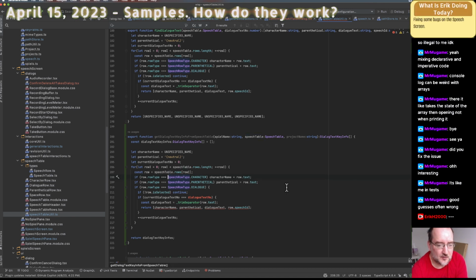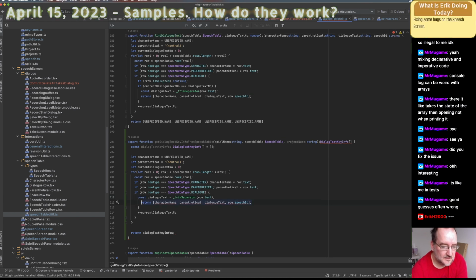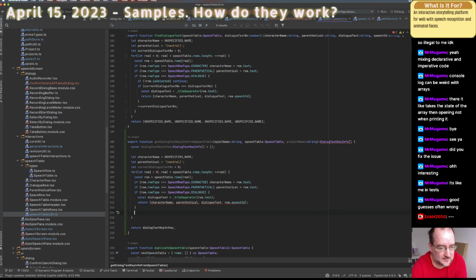Okay, so we got this basic thing where we go through each row in the table and we pick up the information from the individual row type. So if a row is a character, we want to remember the last character. If it's a parenthetical, we want to remember the last parenthetical. When we get to a dialog, here it's saying if the row is selected, continue. That would not be a criteria I want to use for this particular operation. This is not important either. That's not important. That's not important.